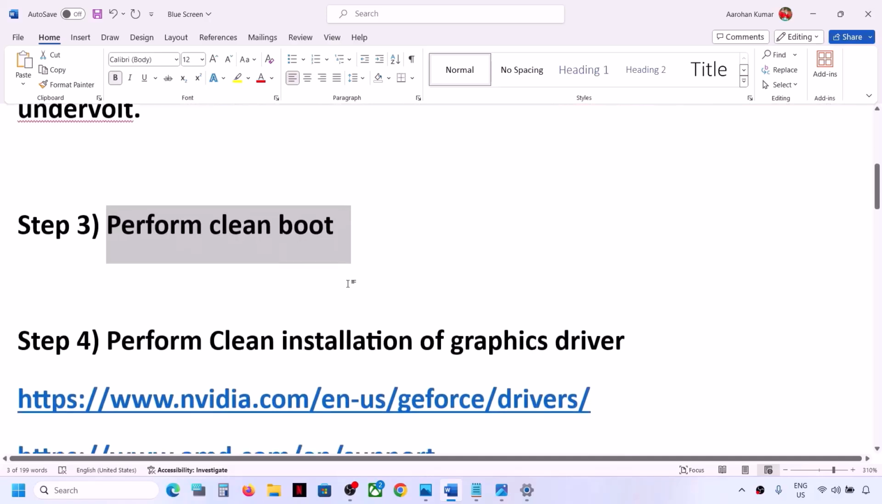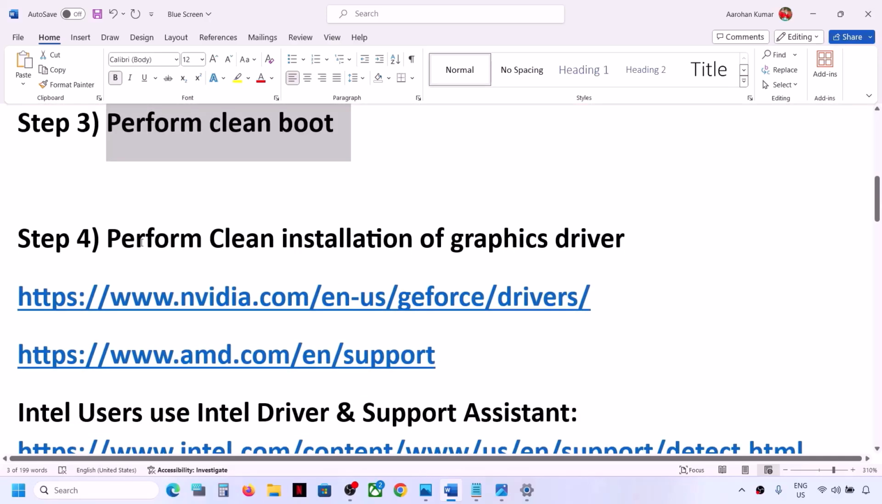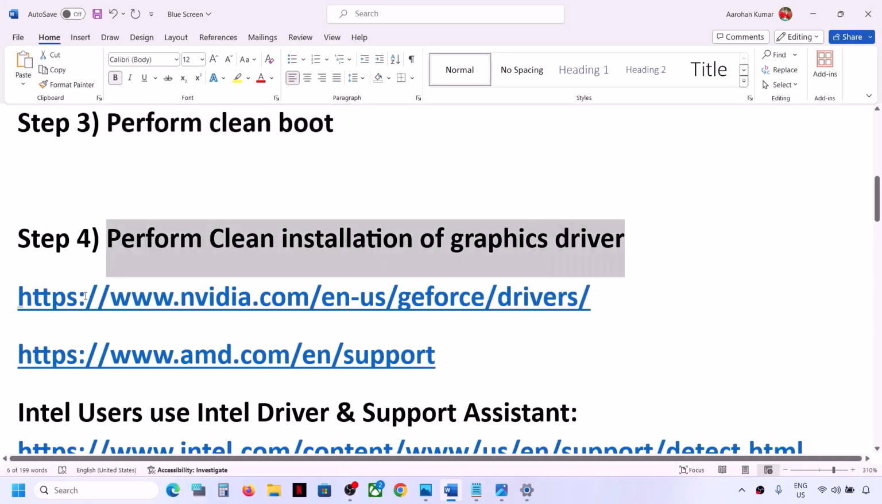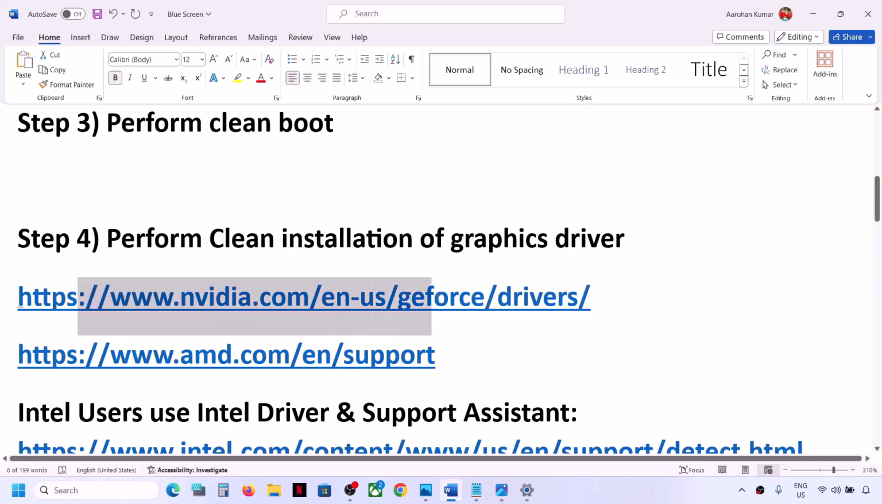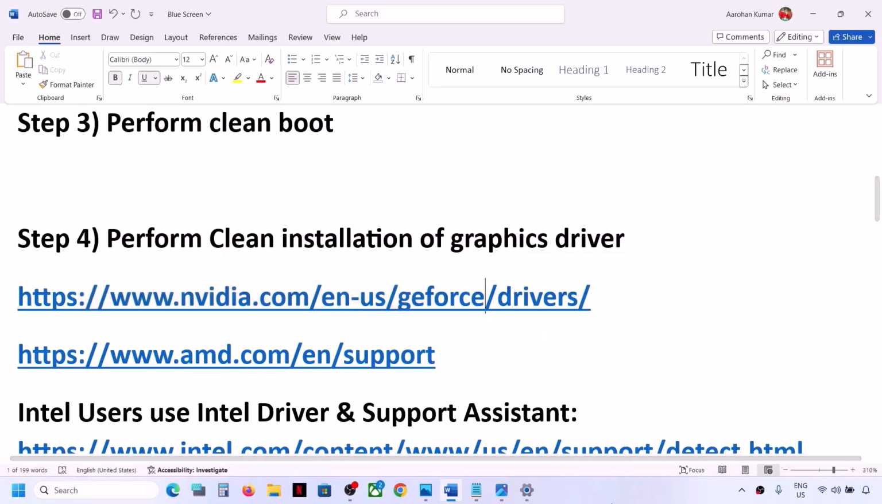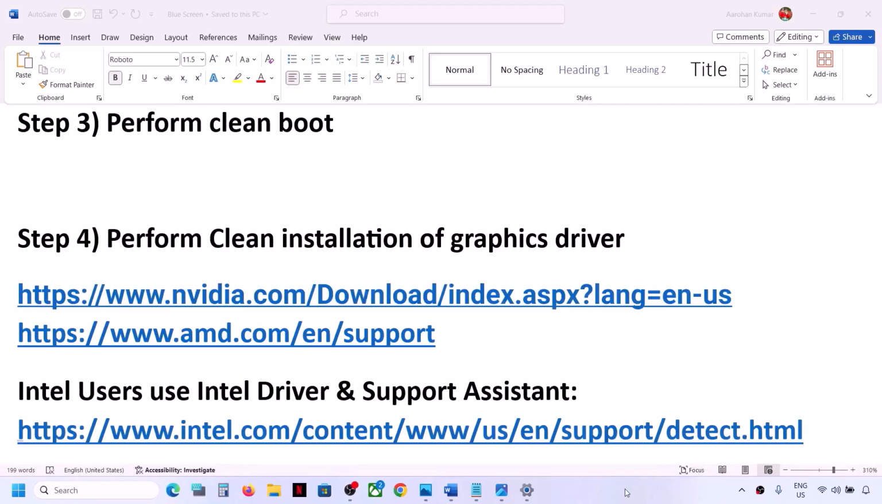Next step is to perform a clean installation of your graphics driver. So if you have an NVIDIA card, go to the NVIDIA website. If you have an AMD card, go to the AMD website. I'm showing for NVIDIA.